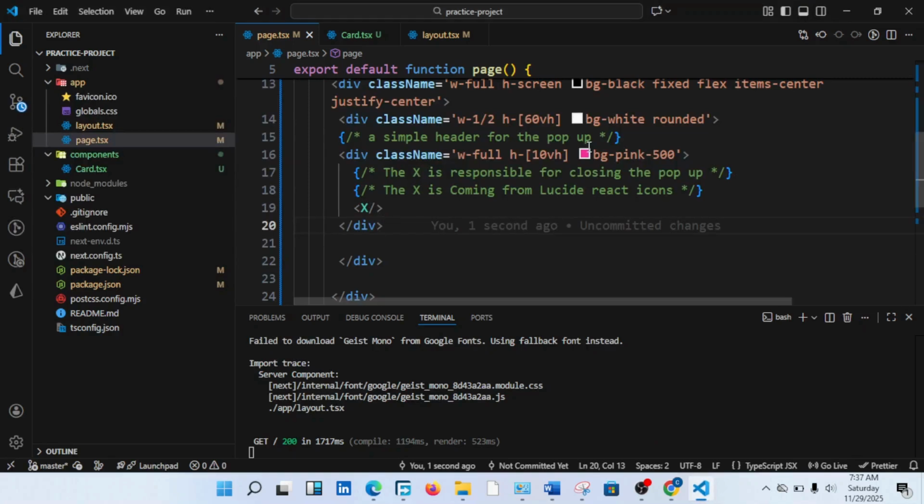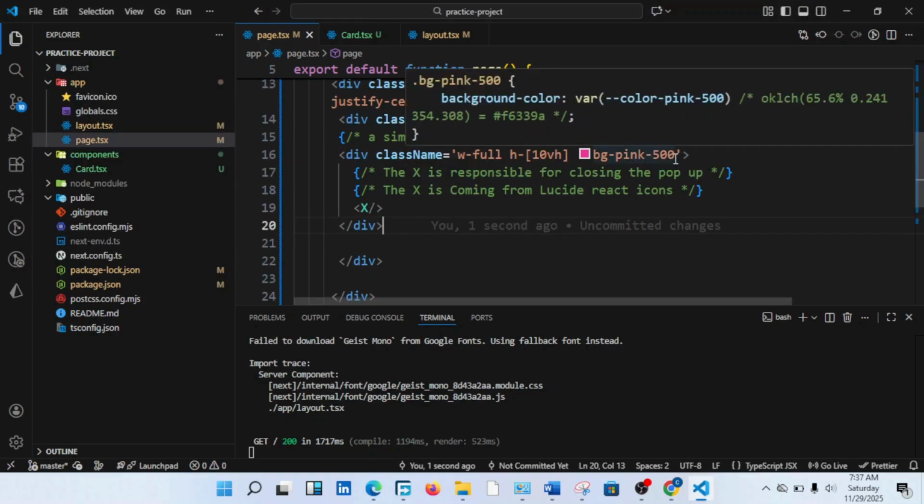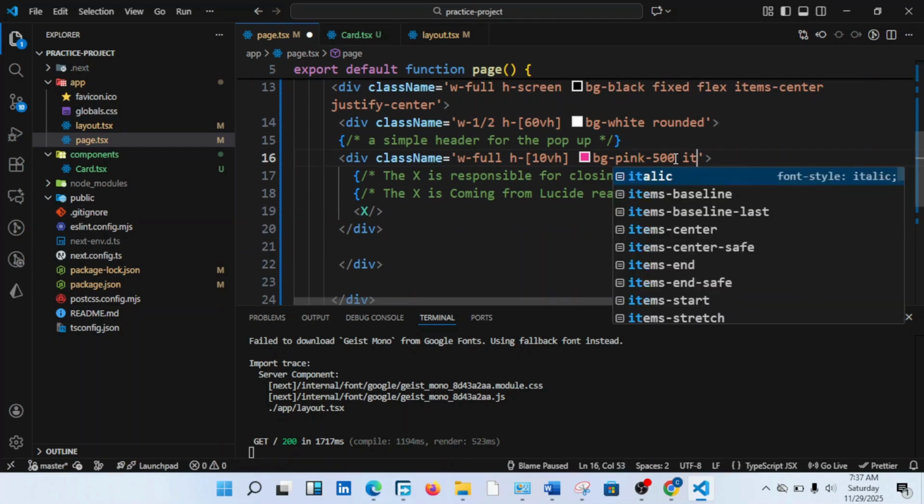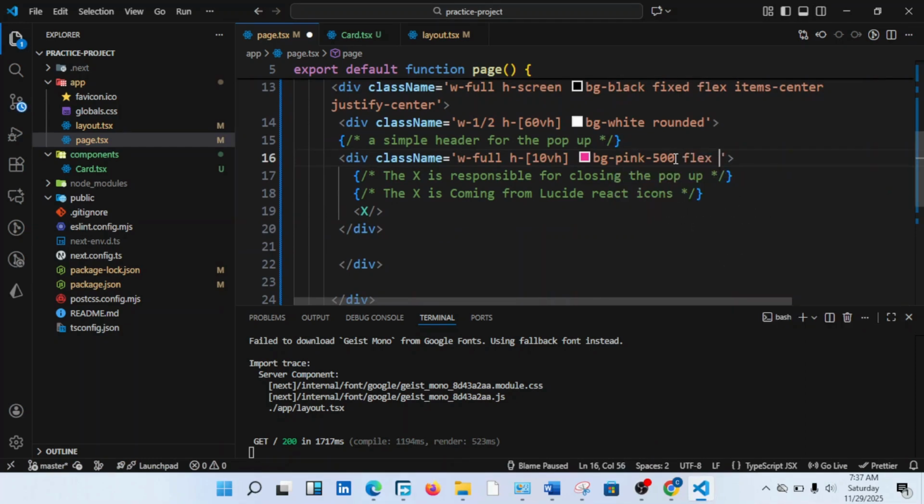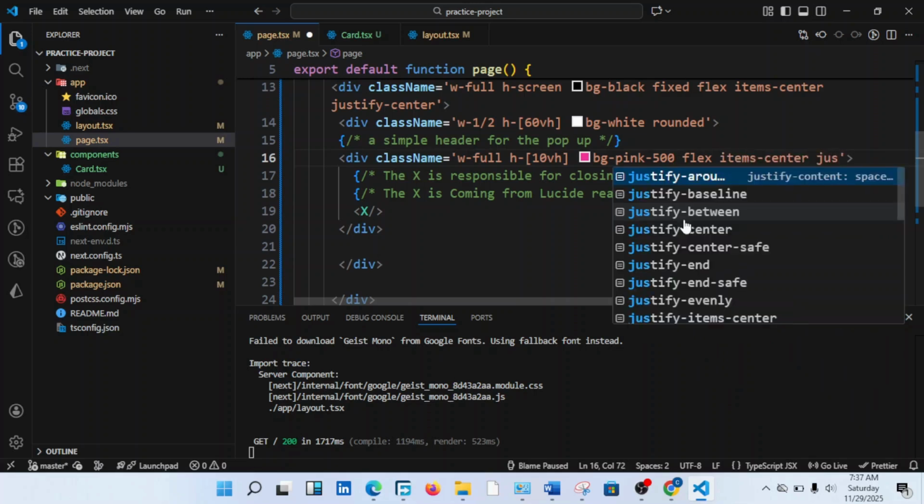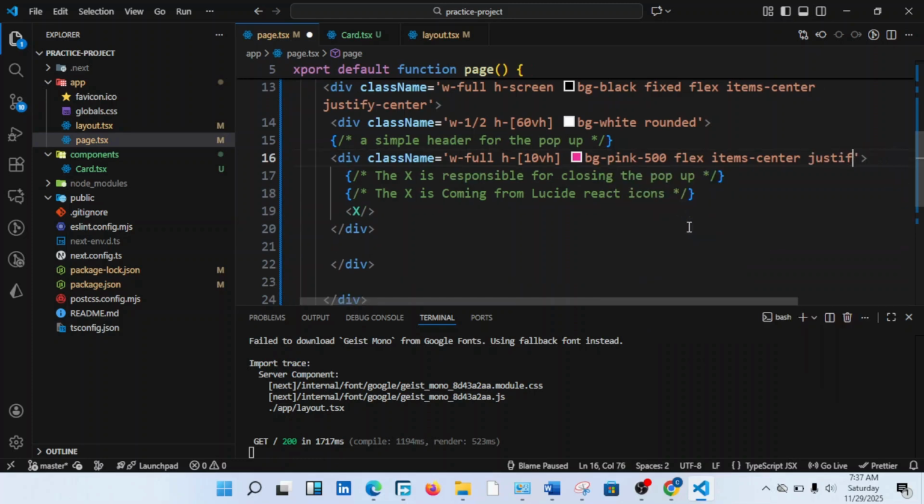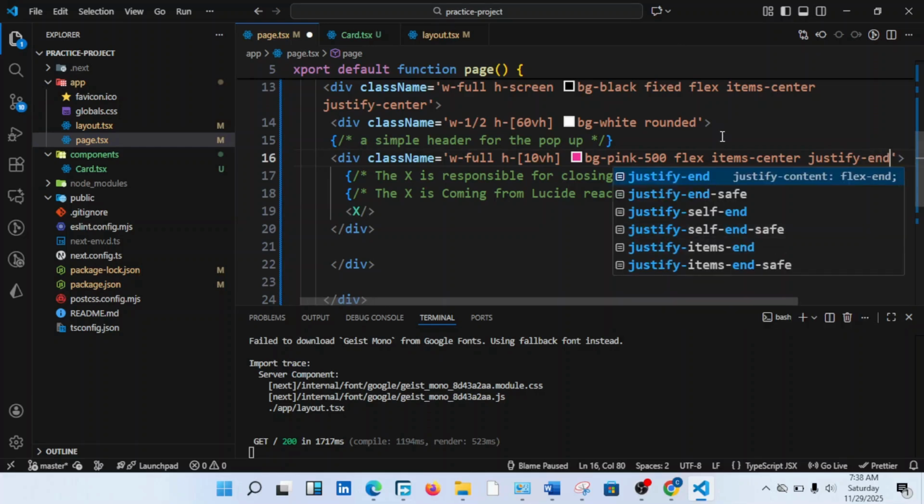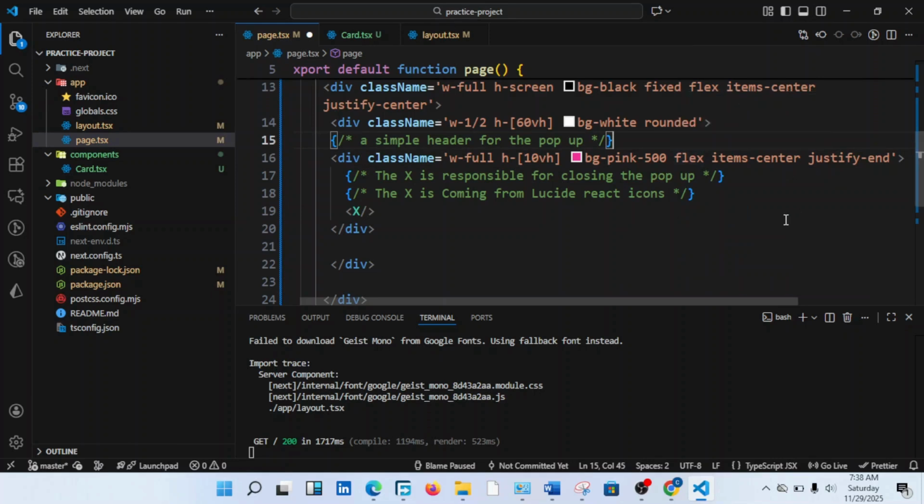So I'm going to put the X in the center. I put flex, items center, and justify center. No, justify end, justify end. Flex items center justify end, so it's going to come at the end here.